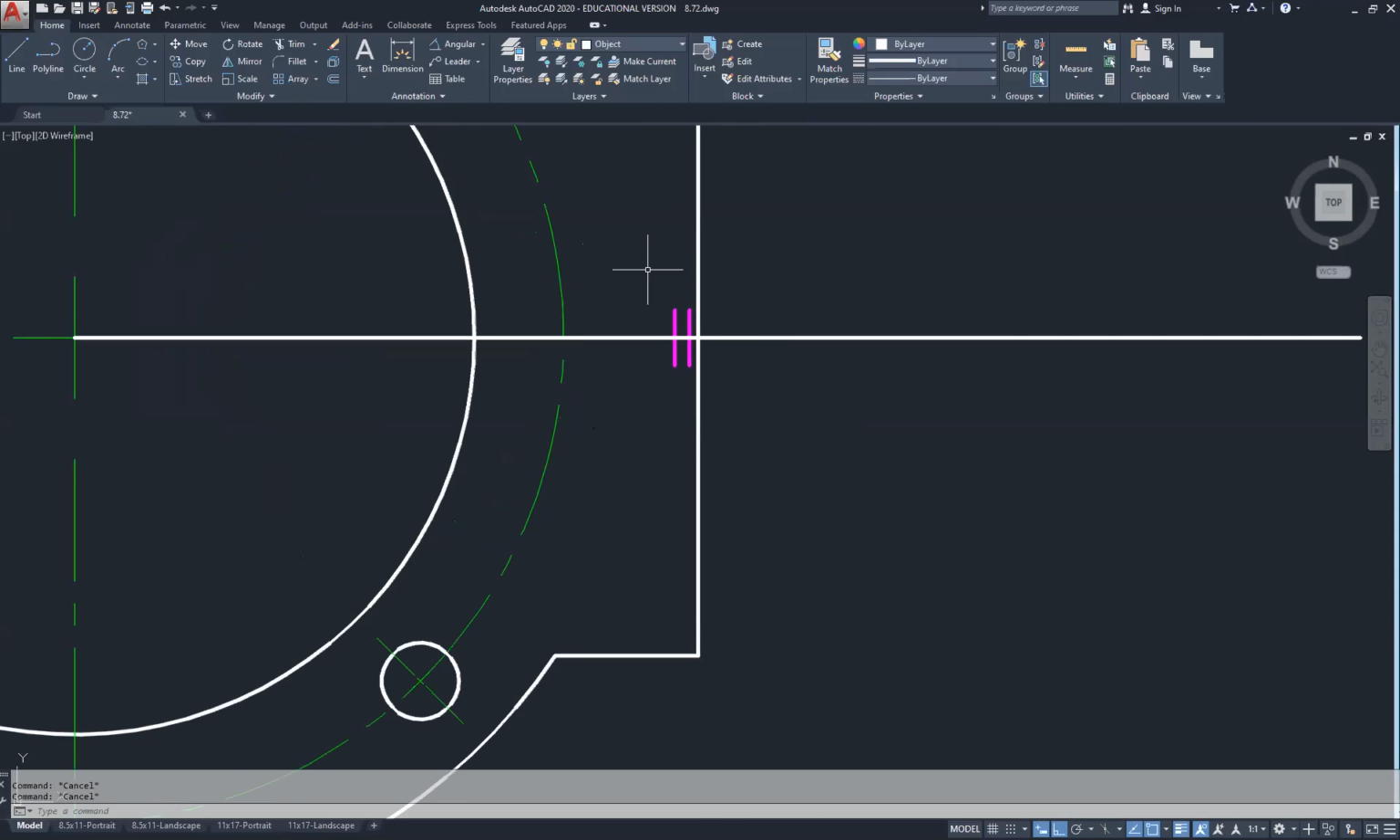Notice my symmetry symbol is a little bit in the way now. I'm going to move it out of the way. I could use empty area using ortho, come straight back to move this just a little bit further out of the way.